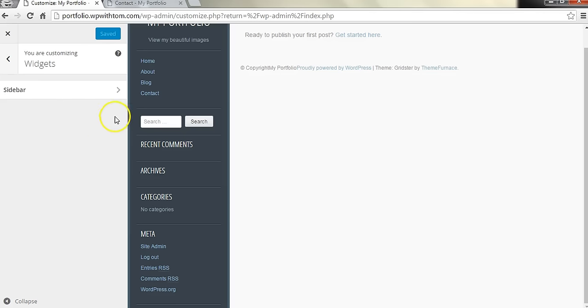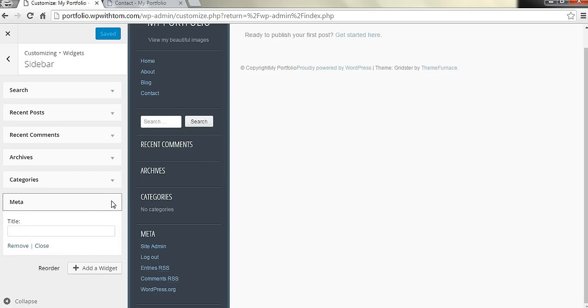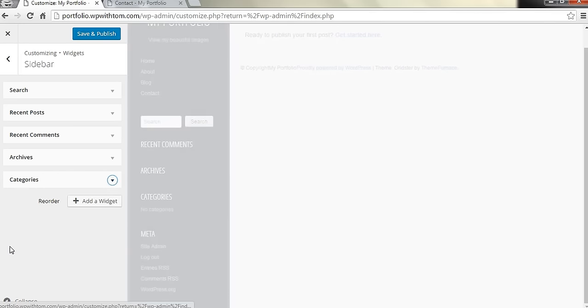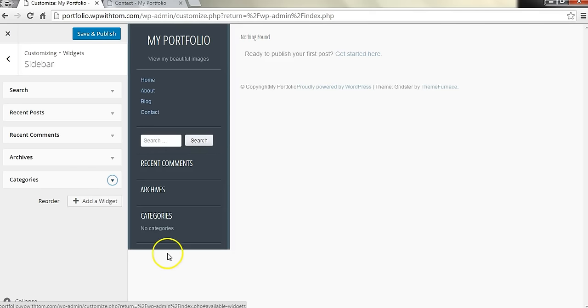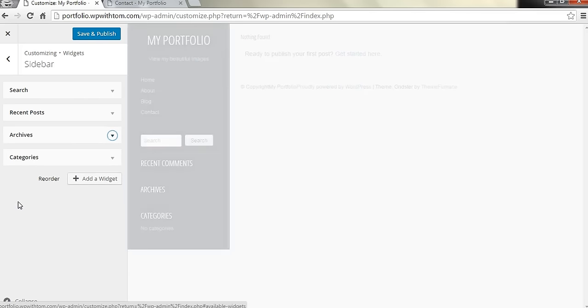Next is widgets, and widgets would be the sidebar that you see right here. I actually do not like to display this one, Meta, so if we wanted to get rid of that, for example, we click on this tab here and then click remove, and you'll see it will refresh over here, and there we go. Now there's no longer any meta area right here. If we wanted to delete something else, we could. Let's just say you want to delete recent comments, and we'll delete that.